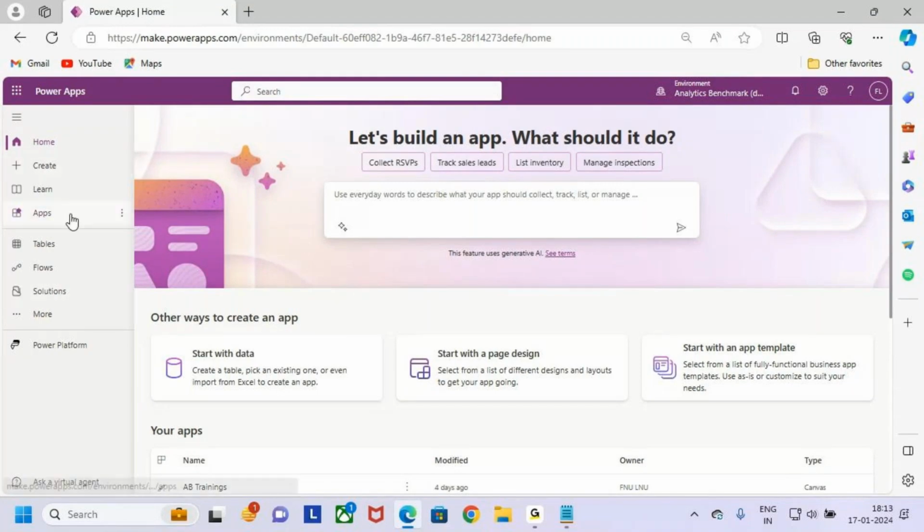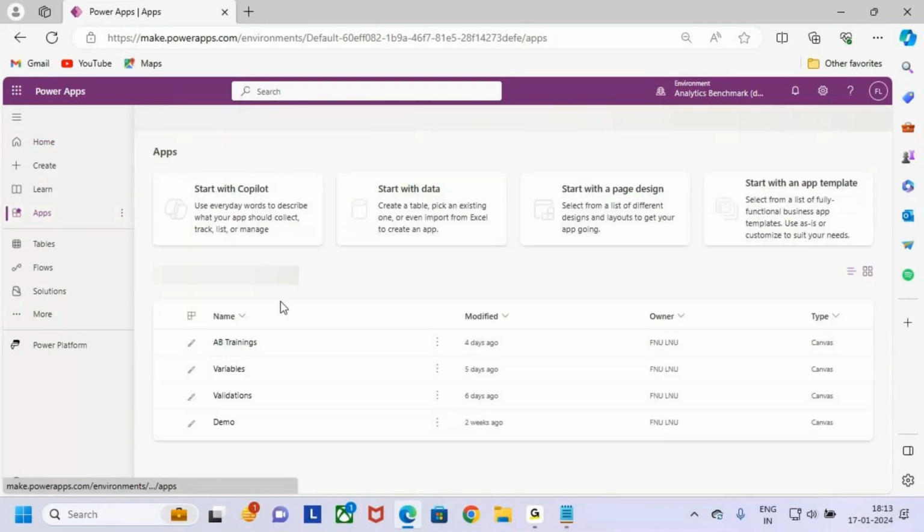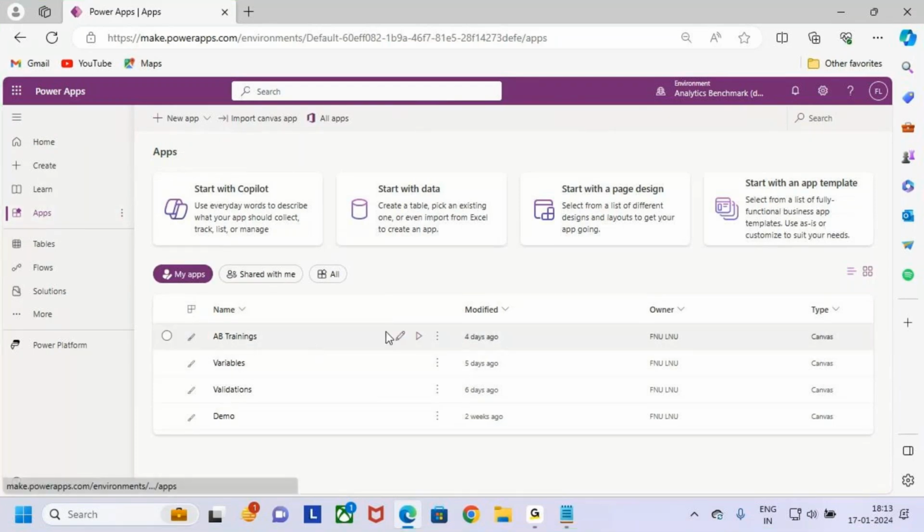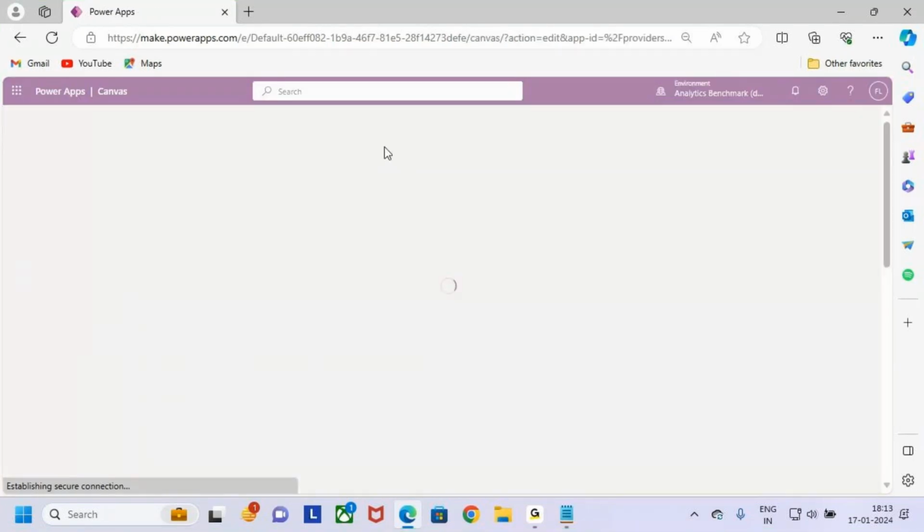Fine. Now before going to create the gallery, first of all, let me open the AB Trainings app. Guys, we are working with this app, right? That is AB Trainings. Let me open this app.